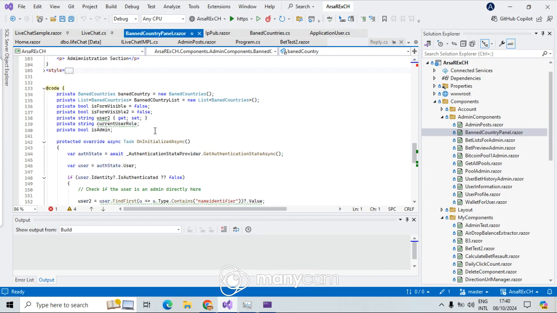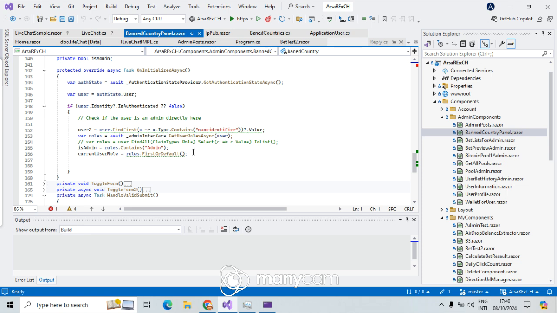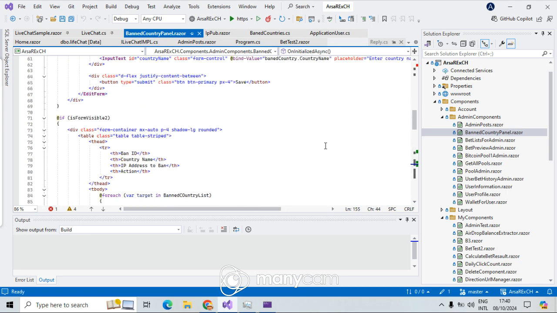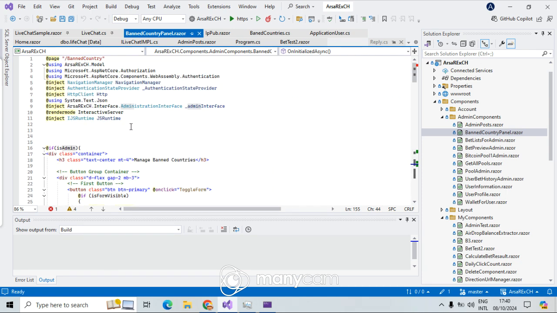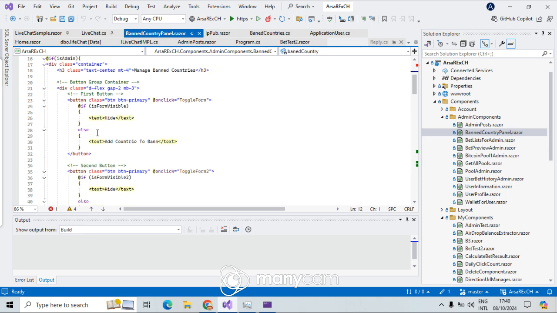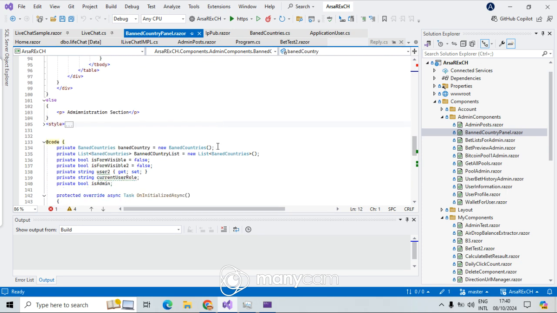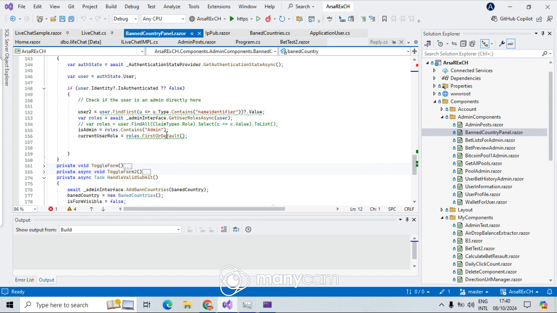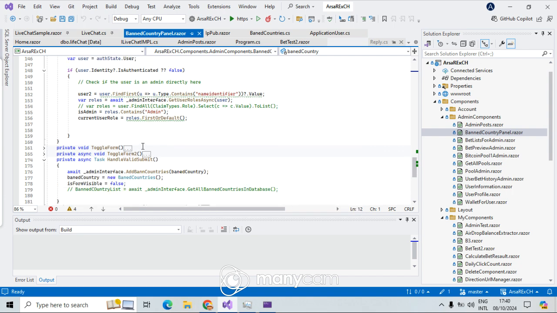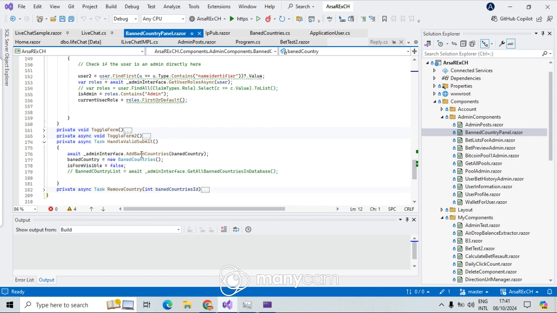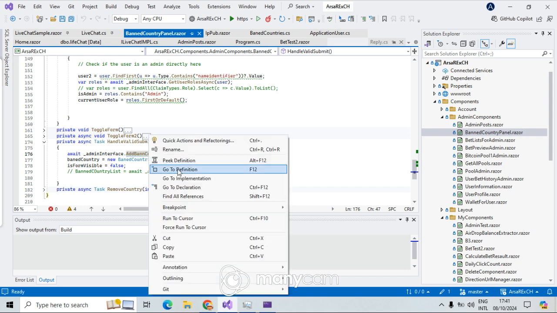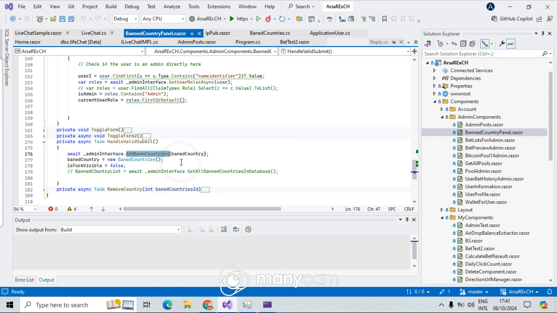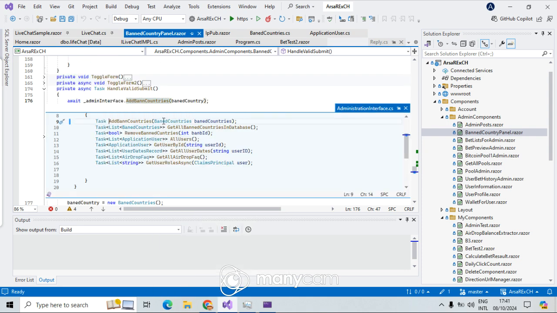Let me come here, and it's really easy peasy. Let me see here, I will check in every component for the role, not the built-in authorized annotation. I like to go manually to check my database by myself. And here we check whether the user is admin, what's the current role. And here we have just 2 buttons which show and hide the forms. And here again easy, I again say interface add ban country.